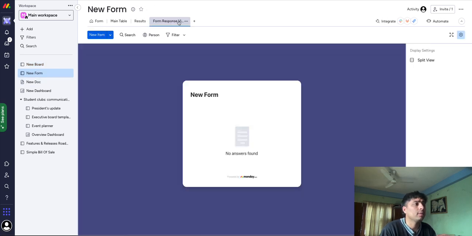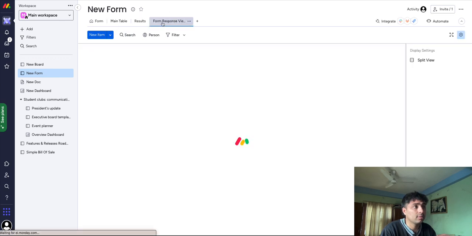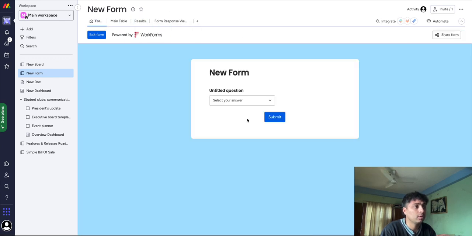Another product that Monday.com has to offer is a form. You can create forms from here. These are the responses that come from the form, and you can use these forms for your team. You just have to edit the form, and it will give you form functionality there.